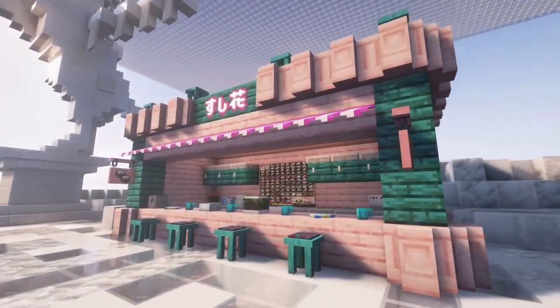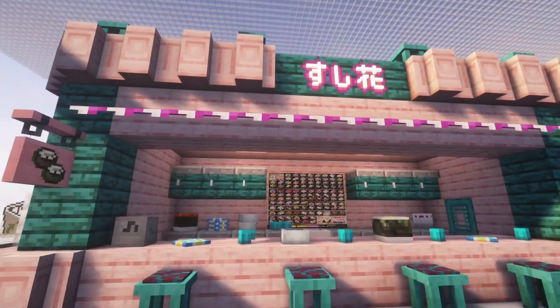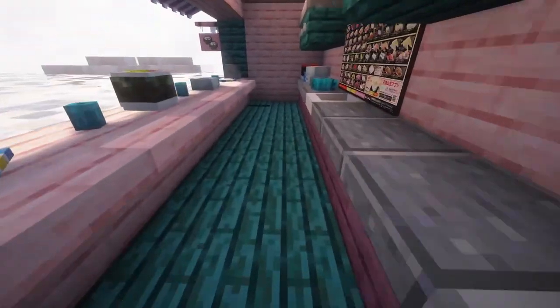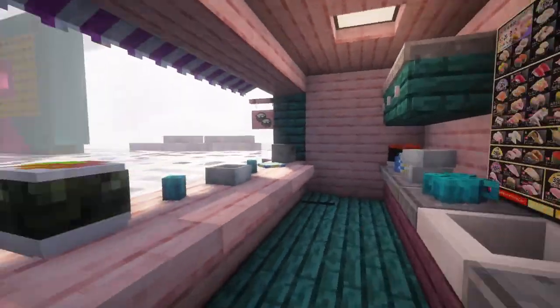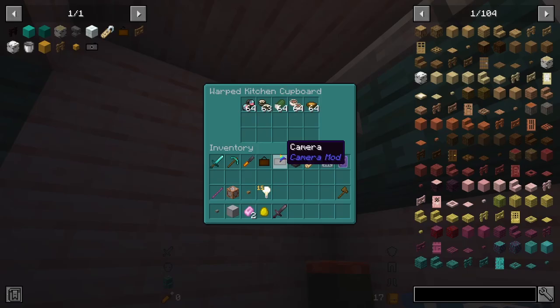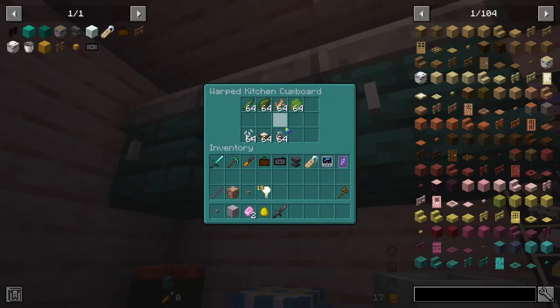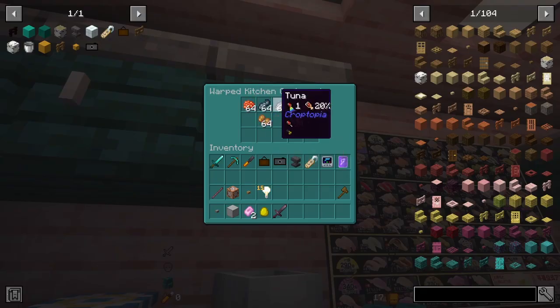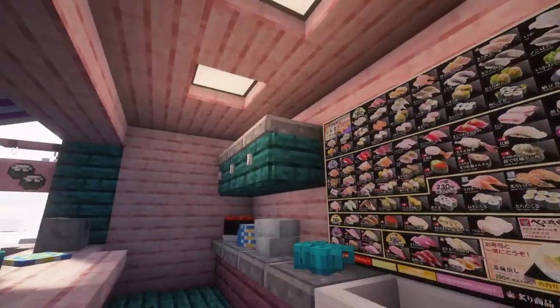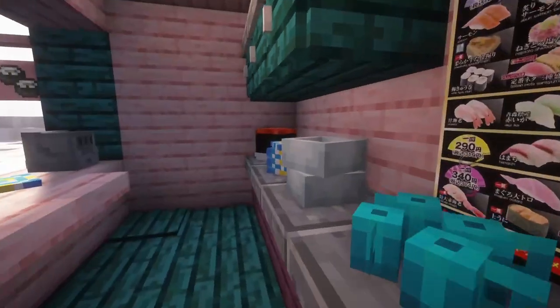This is a little sushi stall called Sushi Hana. You can go inside and I actually put sushi stuff in the cupboards here. You can see there's ingredients for it, and fish, and ice cream, because, you know, you gotta have your mochi ice cream, of course.